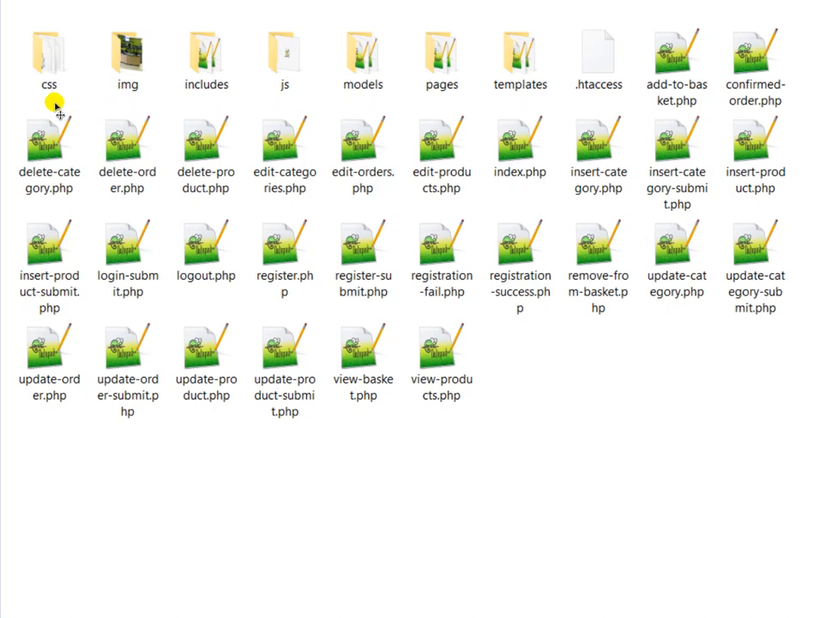So then we also have our CSS folder with our CSS files, our image folder with our image files, our JavaScript folder with our JavaScript files. Our JavaScript files at the moment, we've only got one in there, which is utilityfunctions.js, and that is used by the browser. So it's JavaScript functions which are useful to run in the browser.